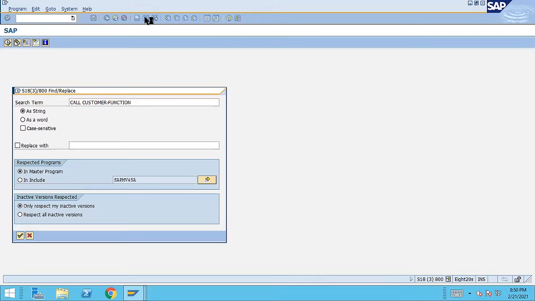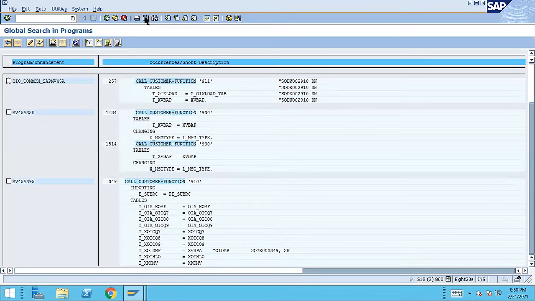It has started searching, and it will display a list of all the customer functions. Just observe the pattern. CALL CUSTOMER-FUNCTION, and here in single quotes you have 3 digits. So this is the name of the customer function.